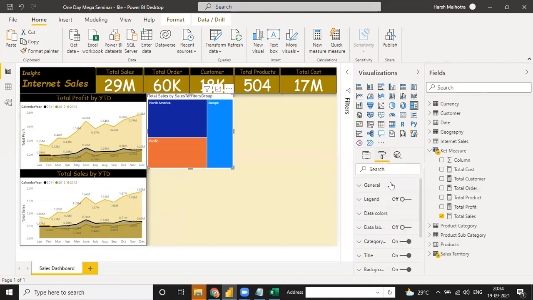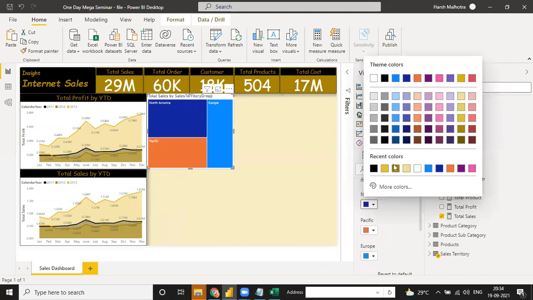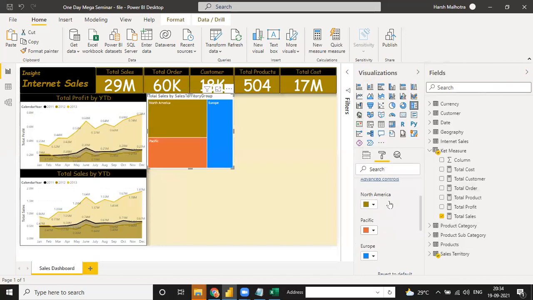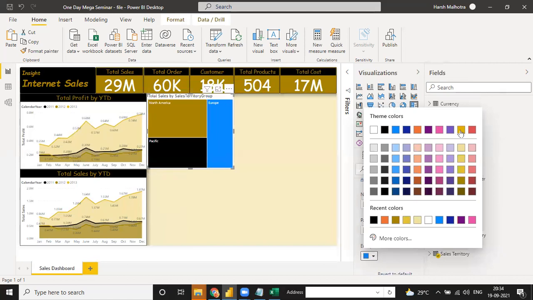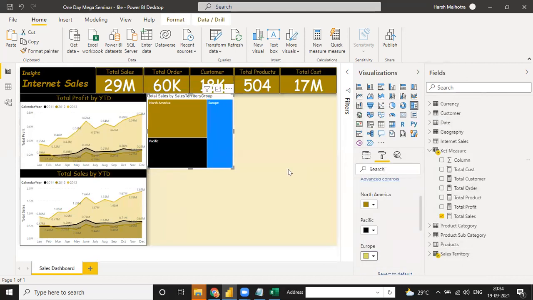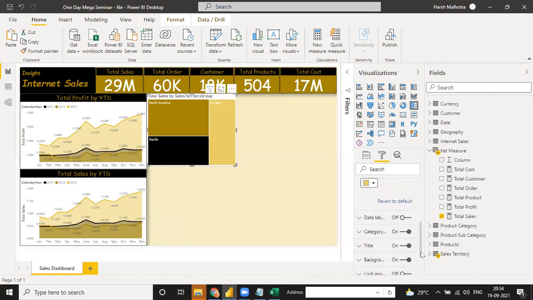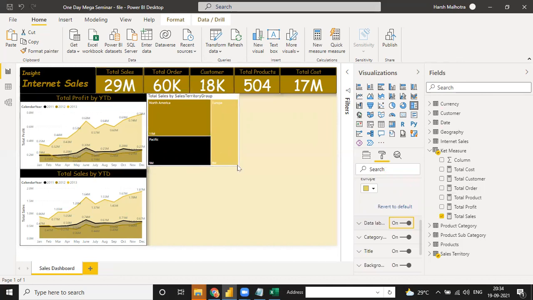And you can just go to format, legend on if you want. If you don't want the legend, go to data color. For North America, you can write it as dark. Pacific, you can use black. For this one, you can use this color. And change the data label on. Data label means your data label like 11, 9, and 9. It means total of 29. Okay, so that is your sales table.